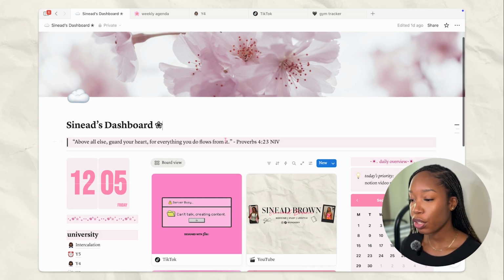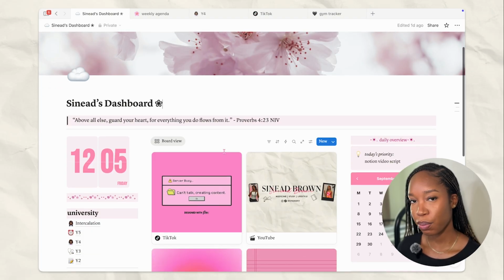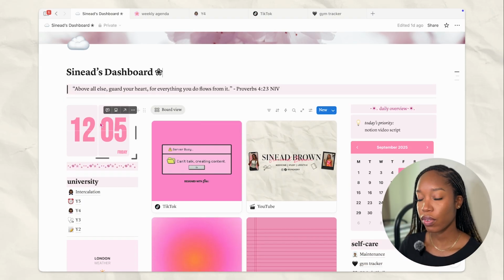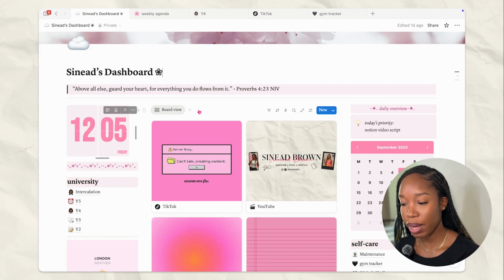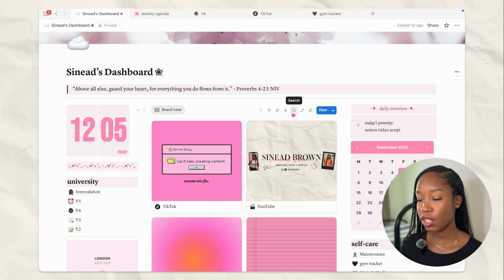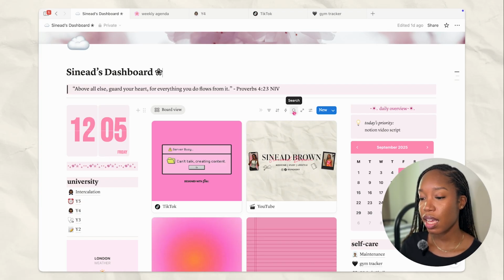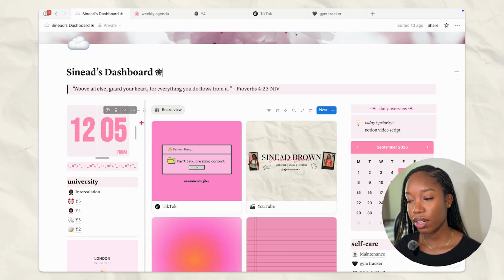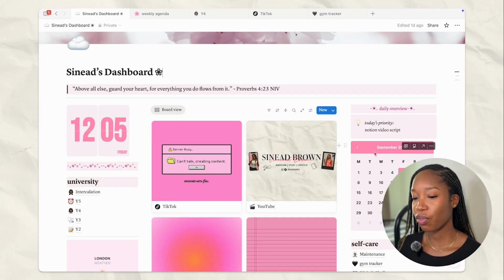So going from top to bottom, obviously I've got a little header here. The theme is pink overall, so I just found a little image of some pink flowers, and then I've got the title, and then I like to start most of my Notion pages with a little quote. In this case I've got a Bible verse. Another thing you'll see with most of my Notion pages is that they are split into columns. So we've got one column over here, one in the middle, and then one on the right hand side.